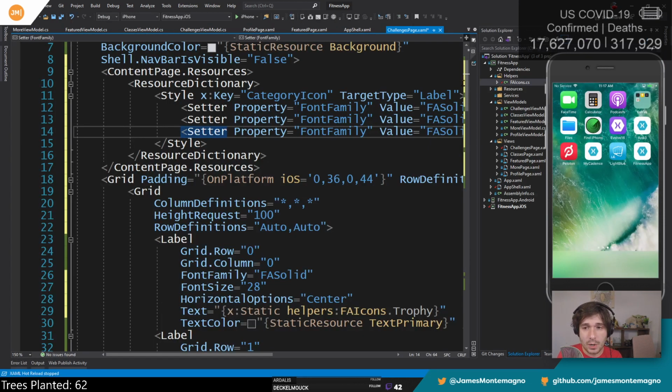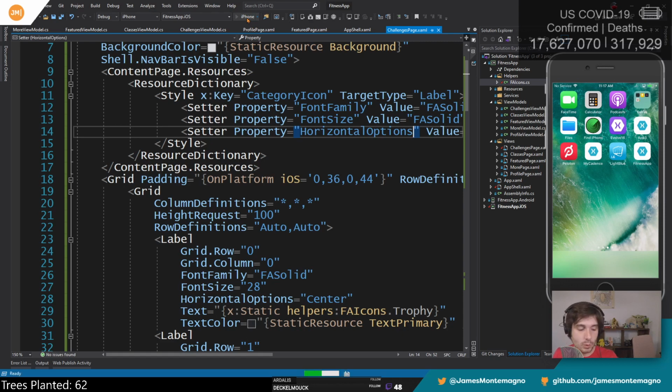And that's how you break hot reload. I guess hot refresh. All right, let's try it again and deploy.